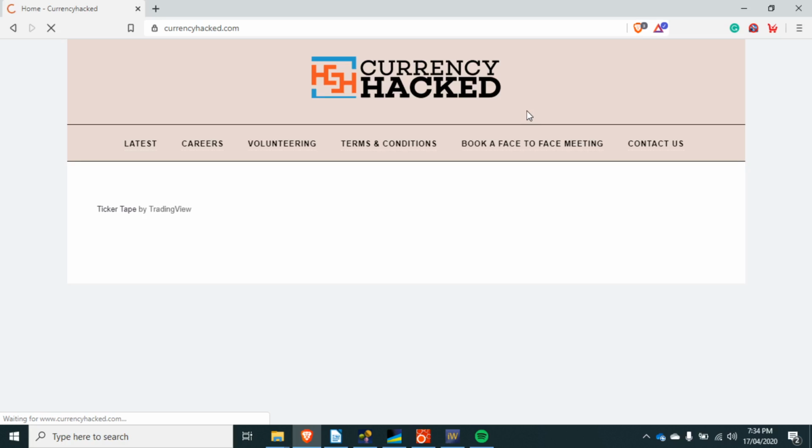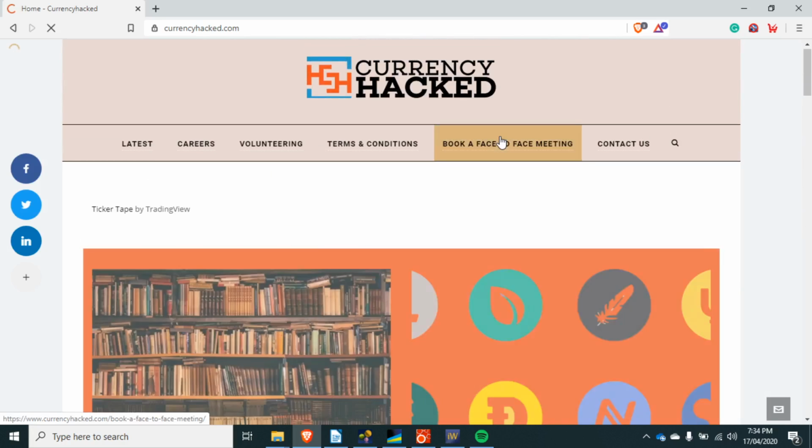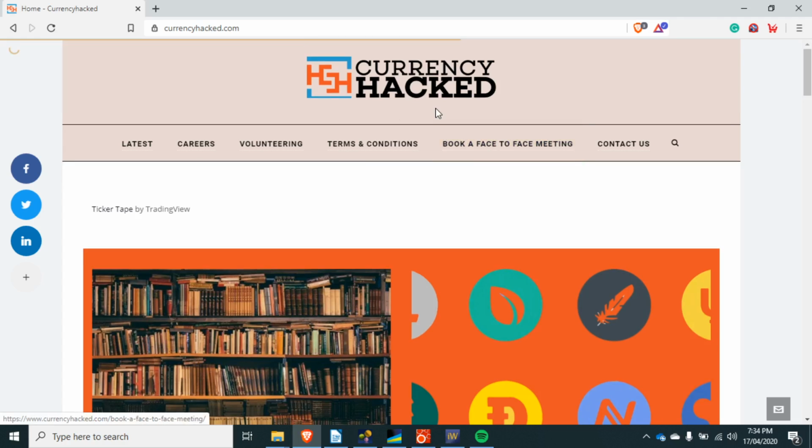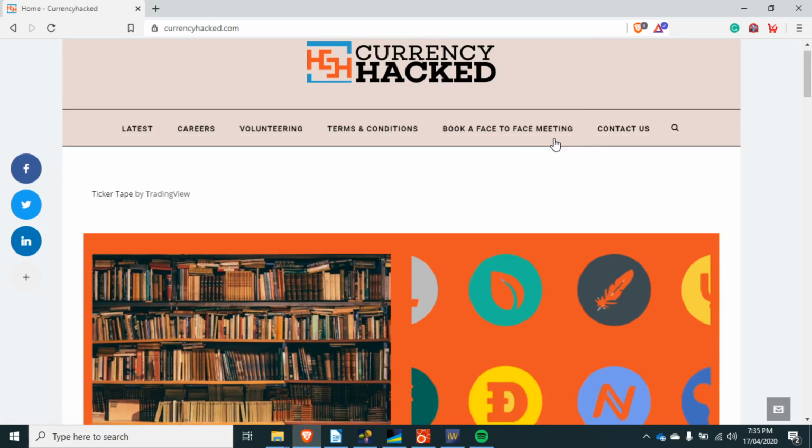If you don't know about the Brave browser, you can read our article here in currencyhack.com about Brave. Brave is the next generation browser which is faster and privacy respecting, and it has more features.